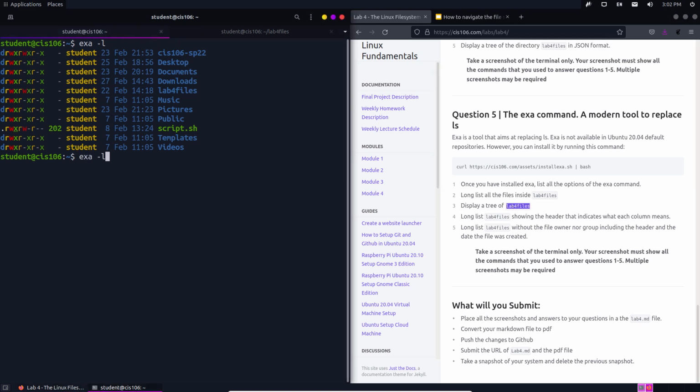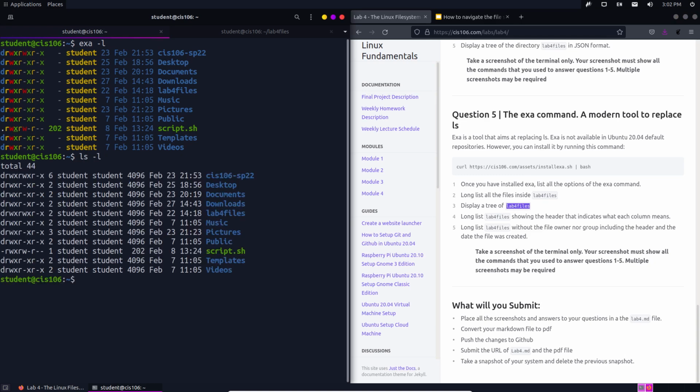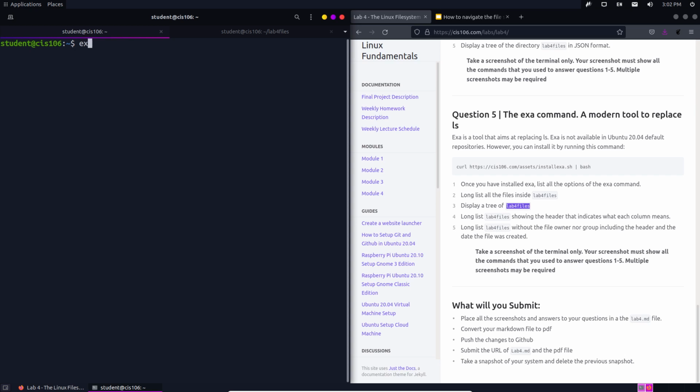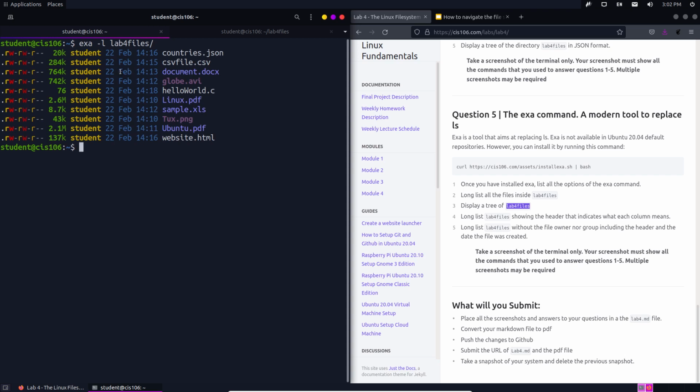So I'm gonna do, let me clear my screen one more time. Notice the difference between exa and ls, right? Exa is much, much prettier, right? I actually like exa a lot. So let's do clear, exa -L, lab4 files. And this is my first answer. So this lists my lab4 files using exa, and it's a long list.